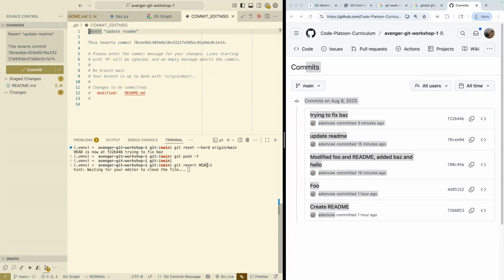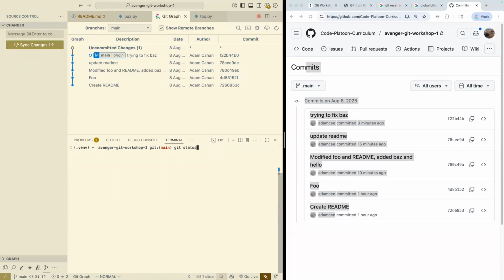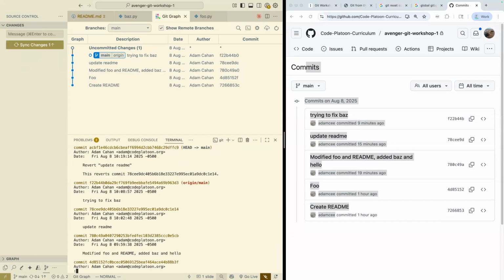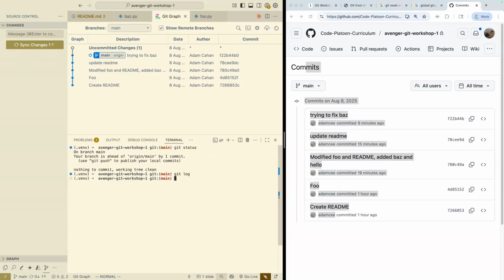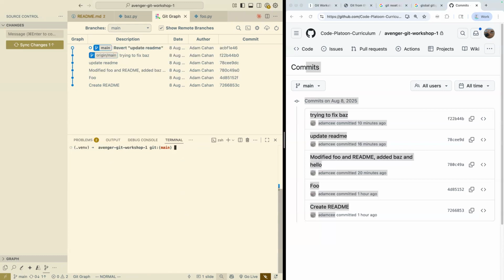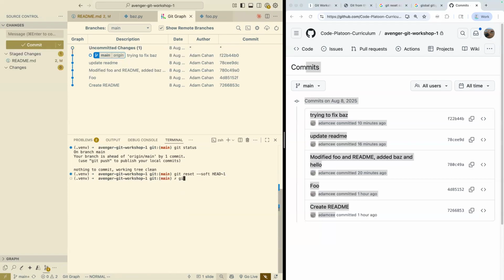So let's actually quit this. Okay, so it did do the revert. Okay. So I actually reverted 2 commits back. Let's undo that so I can show this again.